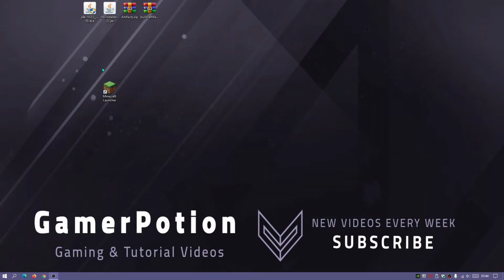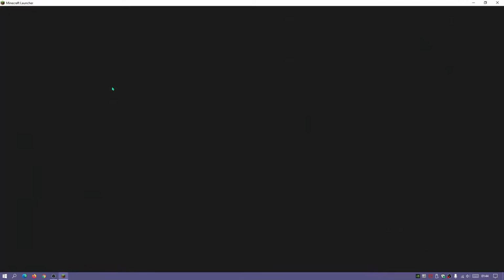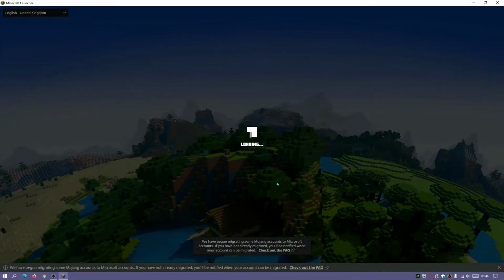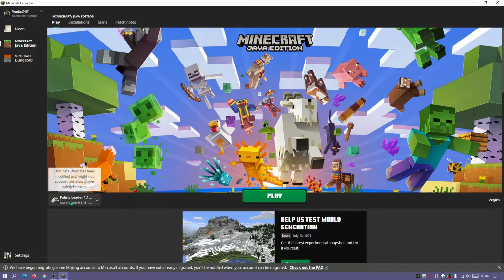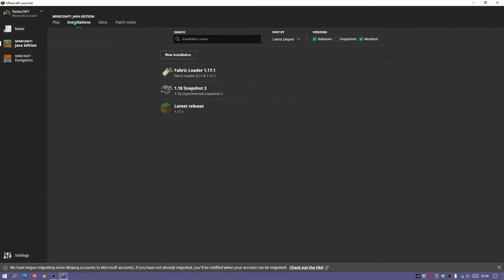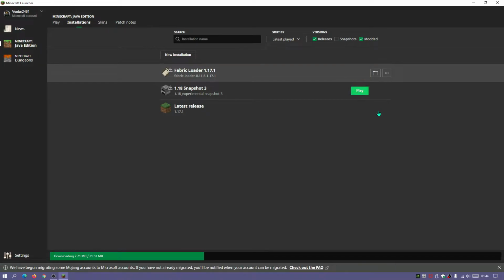Let's close this down, and now finally we can launch the Minecraft launcher. Let's wait for that to load up now. And there are 2 ways to launch the fabric loader. You can either select it in the drop down here and click on play, or we can go to installations and hover over where it says fabric loader for version 1.17.1 and then click on play over there. So let's do that, and now let's wait for our game to load up.